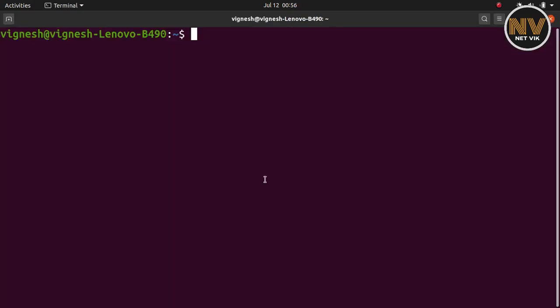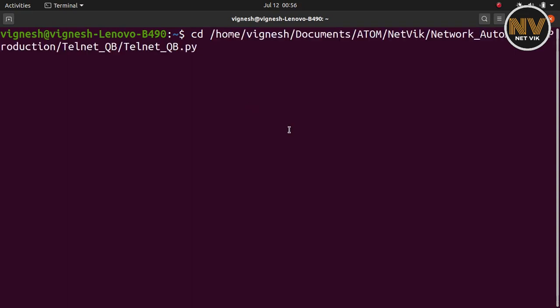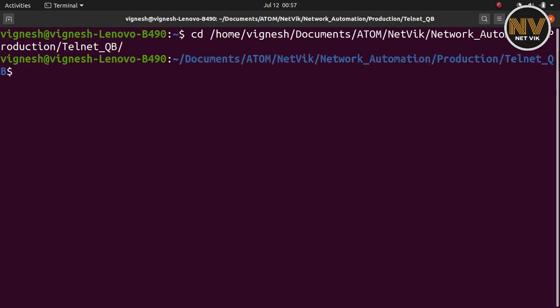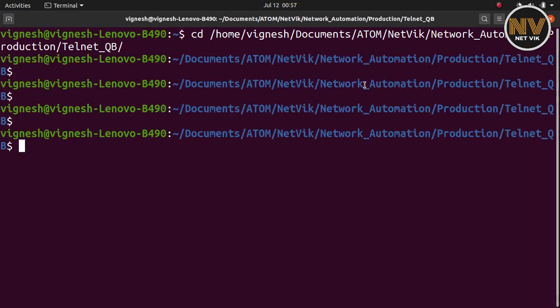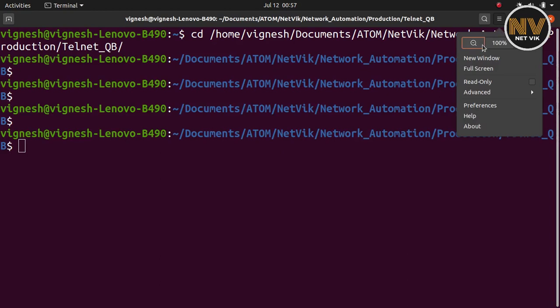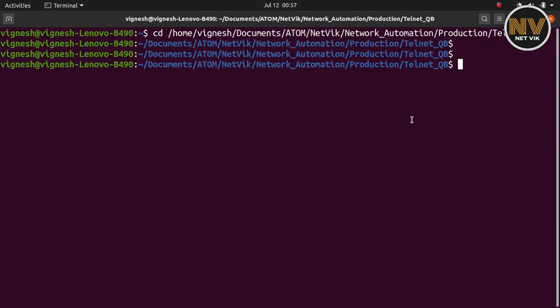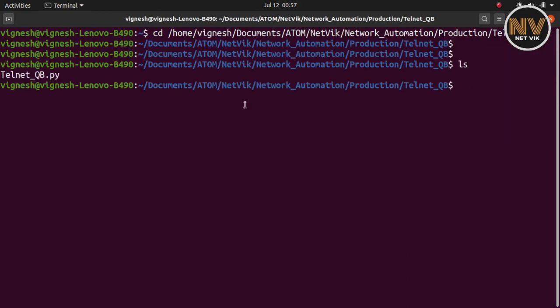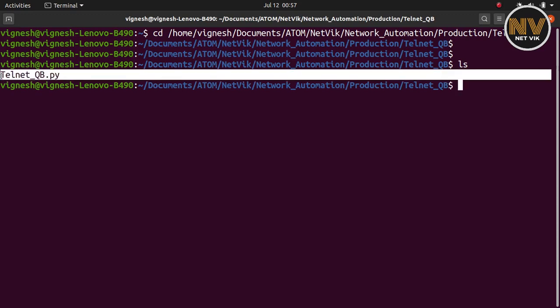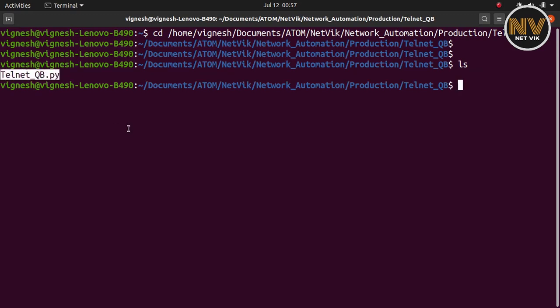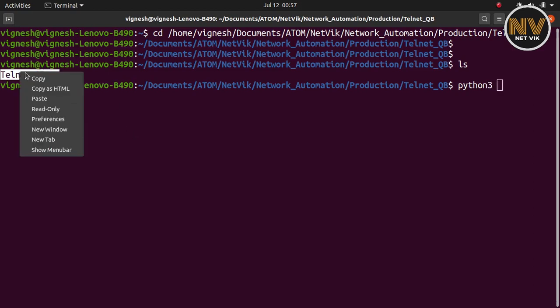Okay, to execute our program, let's jump back into the terminal. In the terminal, let's go into the directory where we have our Python script. So this is the directory. Let me zoom out a bit here so you can see it. This is where I have the Python script. So let me execute that. Let's see if our program works correctly.